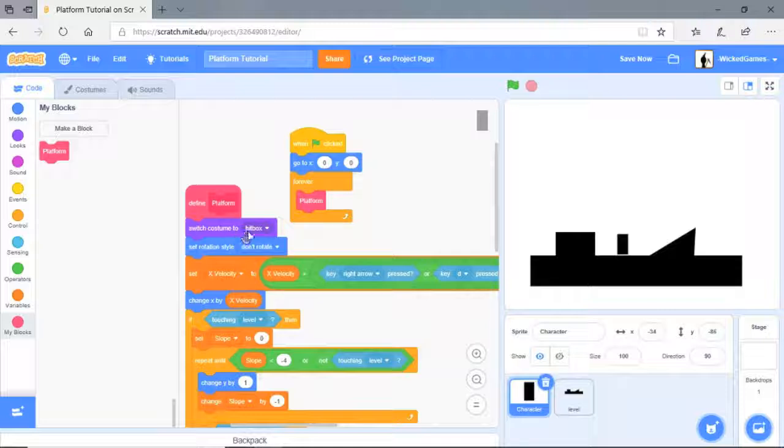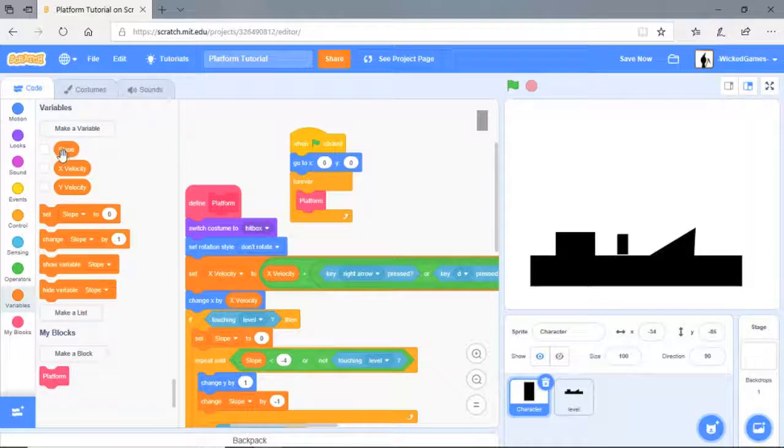Switch costume to hitbox. This is very important because it will keep the costume at hitbox. Set rotation style to don't rotate is extremely important. And then you're going to want to set X velocity right here. Actually, I'm going to show you real quick the variables that we made.